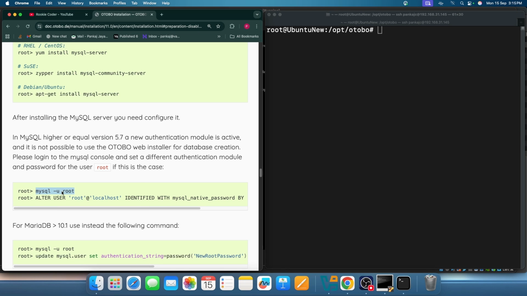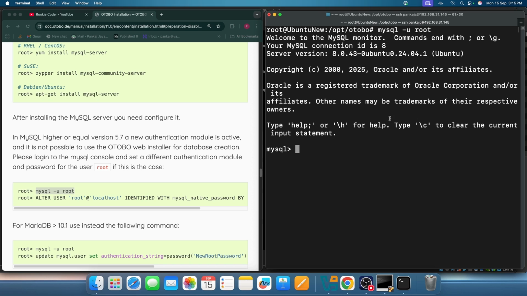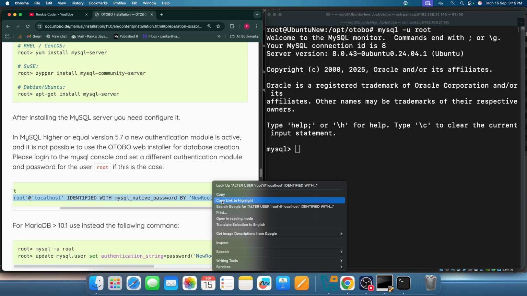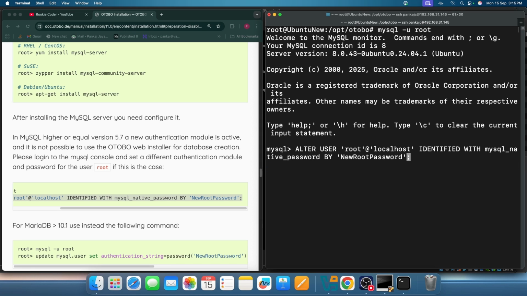Now it will log in directly, as you can see. Yeah, I can see it is logged in MySQL. But here what we need to do, we need to set the root user password here. So I will copy this one and here paste. I will paste this one, and instead of the new password I will change this password. Okay, I will change with just root.